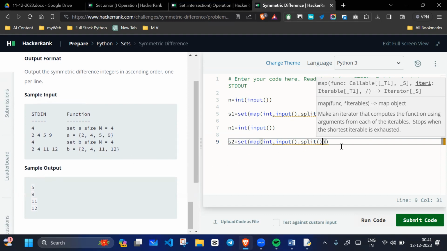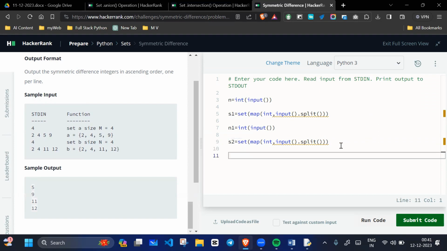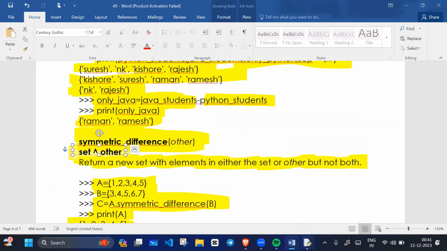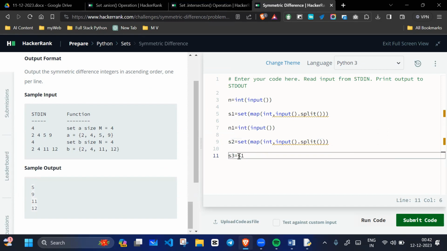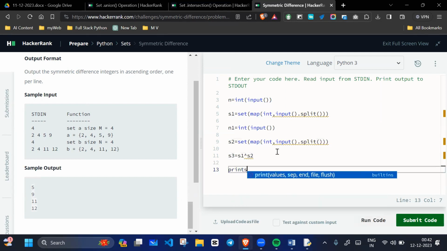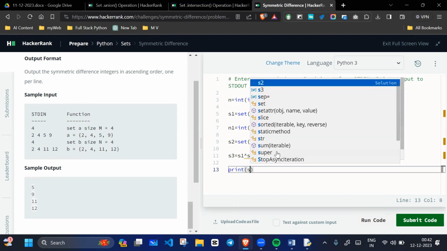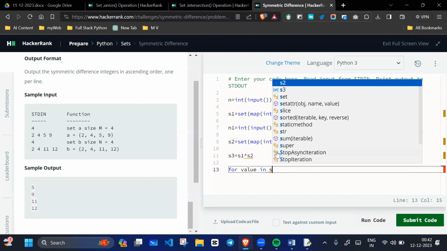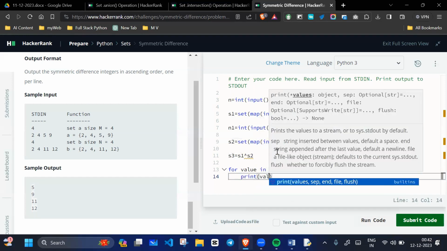Okay, so what we have to do is print the symmetric difference of these sets. So I will write s equals s1 minus s2. Okay, what we have to do is perform symmetric difference. So what is the symbol? We can use the cap symbol. So instead of the other symbol, I will use this cap symbol between s1 and s2. Then I will print the s3 elements, but not like this. I will use a for loop, for value in s3.